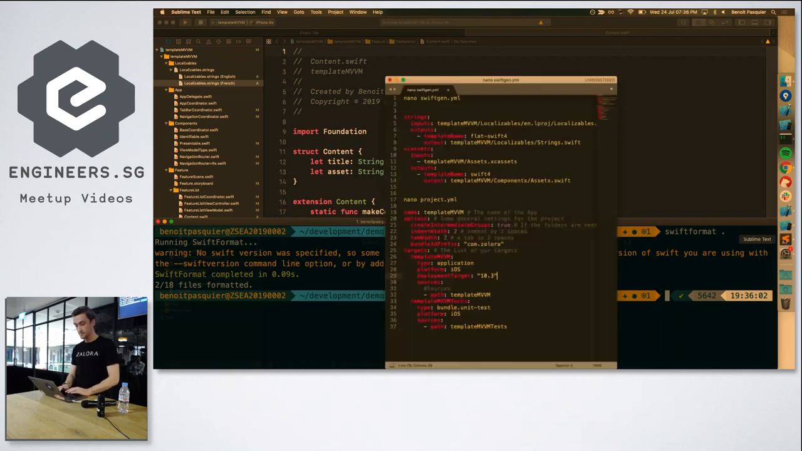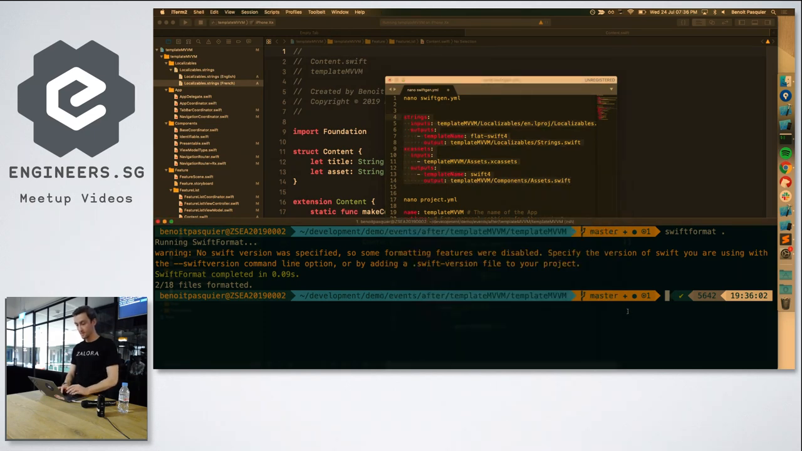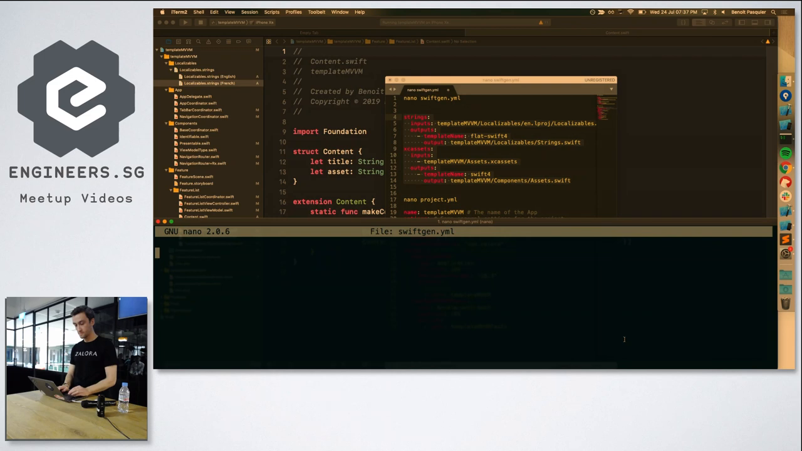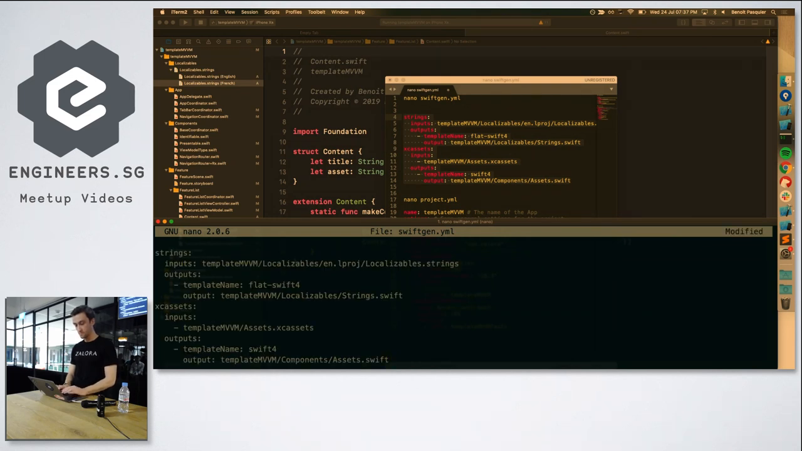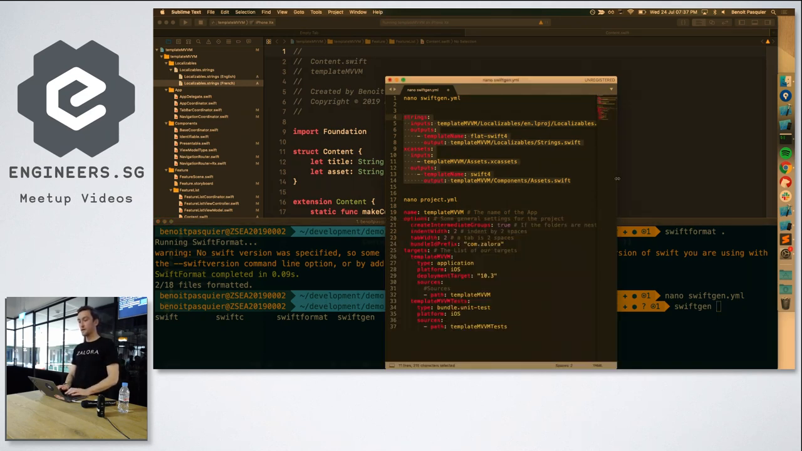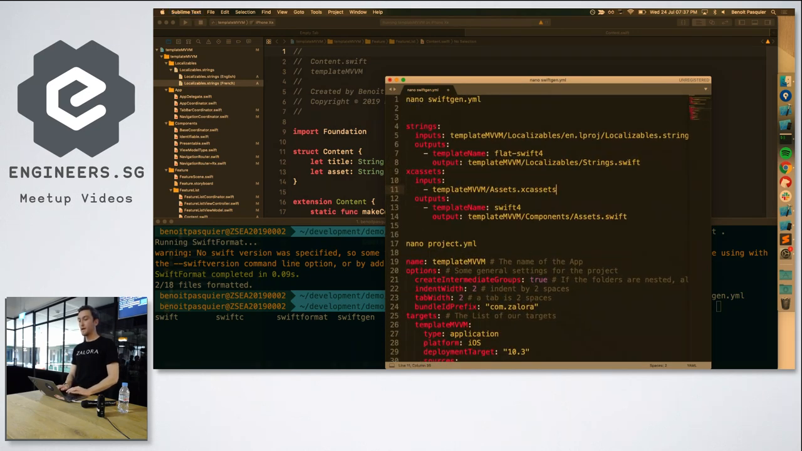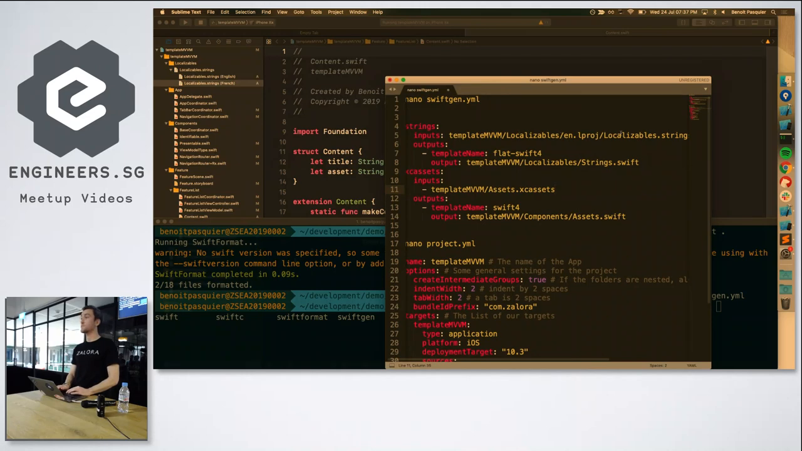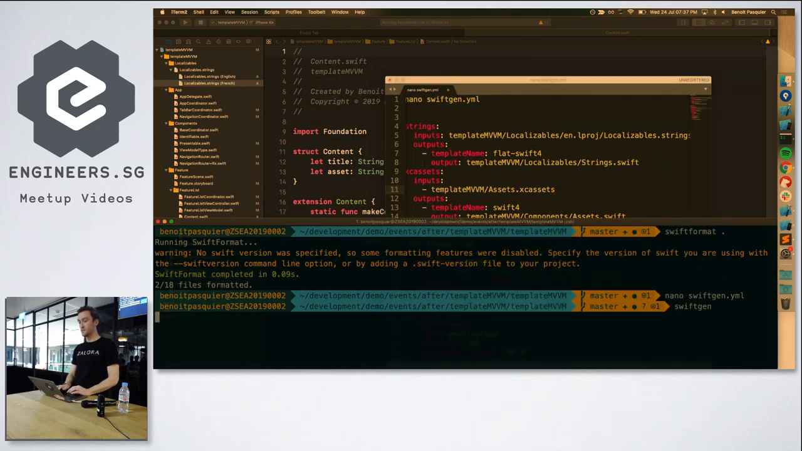So to do that, I'm just gonna reuse one prepared, obviously. SwiftGen YAML file. Because I created a configuration file for it, it's just gonna pick up the configuration file and execute everything. If you look into this slightly closer, I'm giving the inputs of where my string localization is, the same as my assets, and where I want the outputs to be. And then I'm just gonna run it.